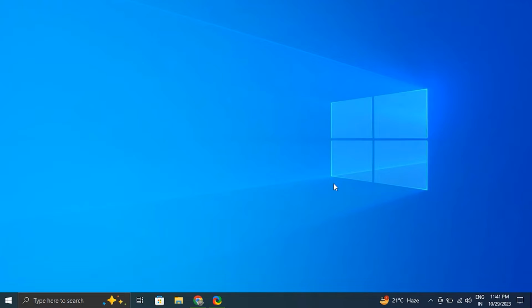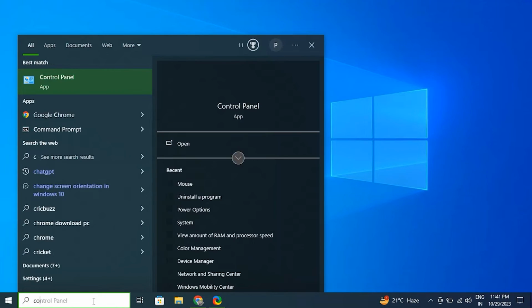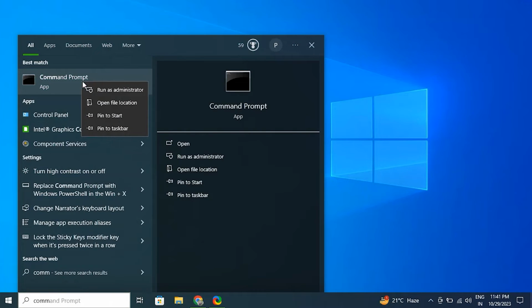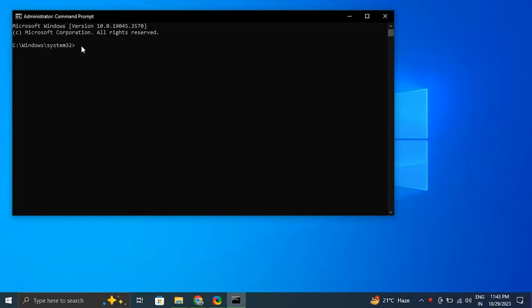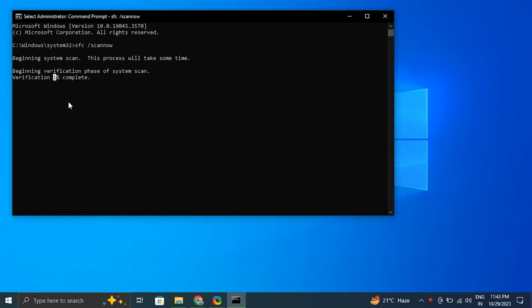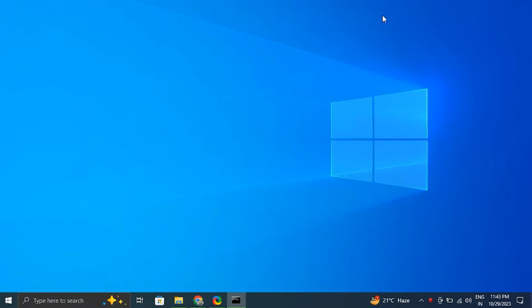Number 8. Run a system scan. For this, search for command prompt, right click the top result and select the run as administrator option. After that, in the command prompt, type the following command to perform a quick fix on your PC. The command is sfc /scannow. Make sure to be patient and wait till the scanning is complete.